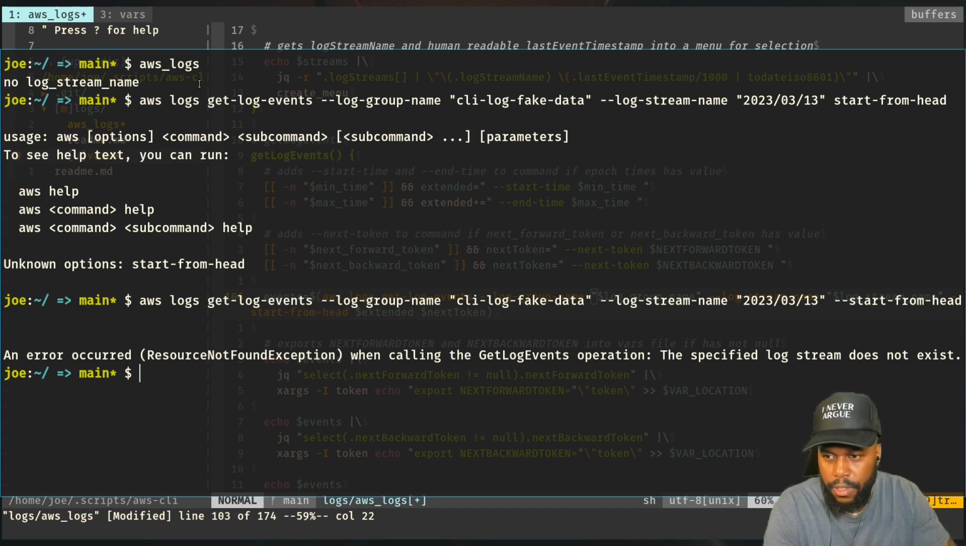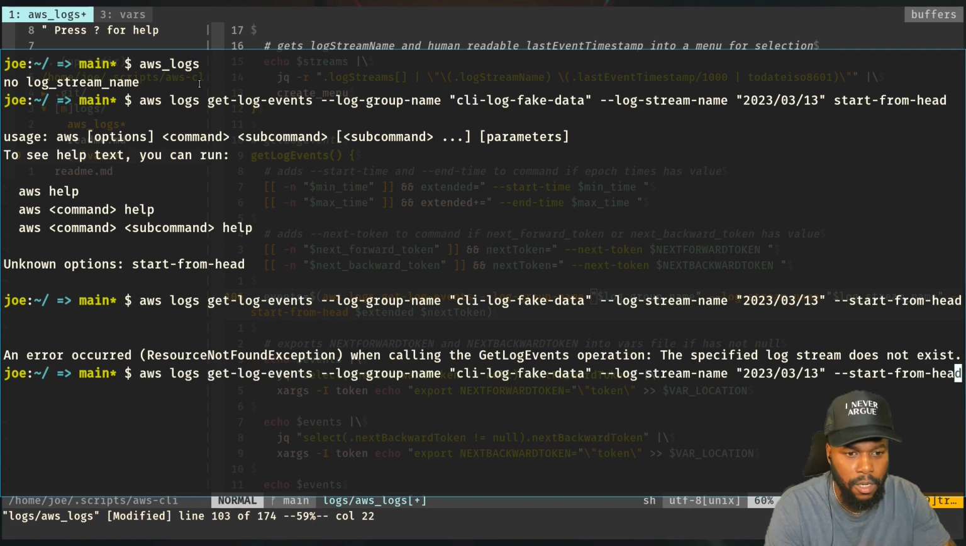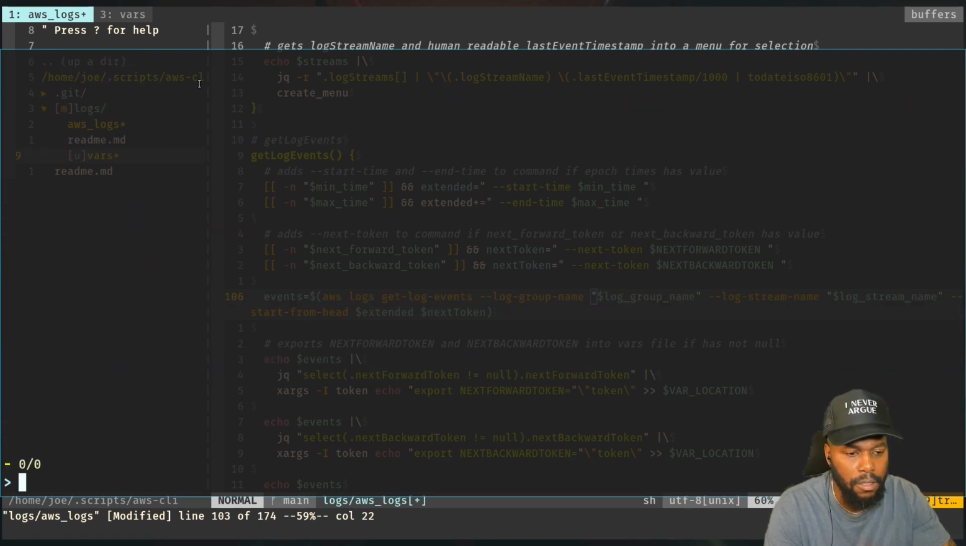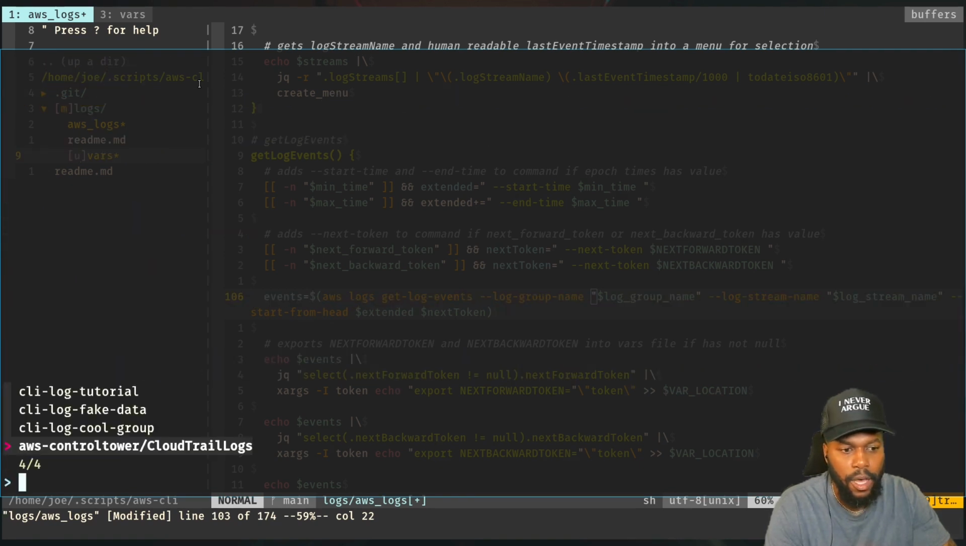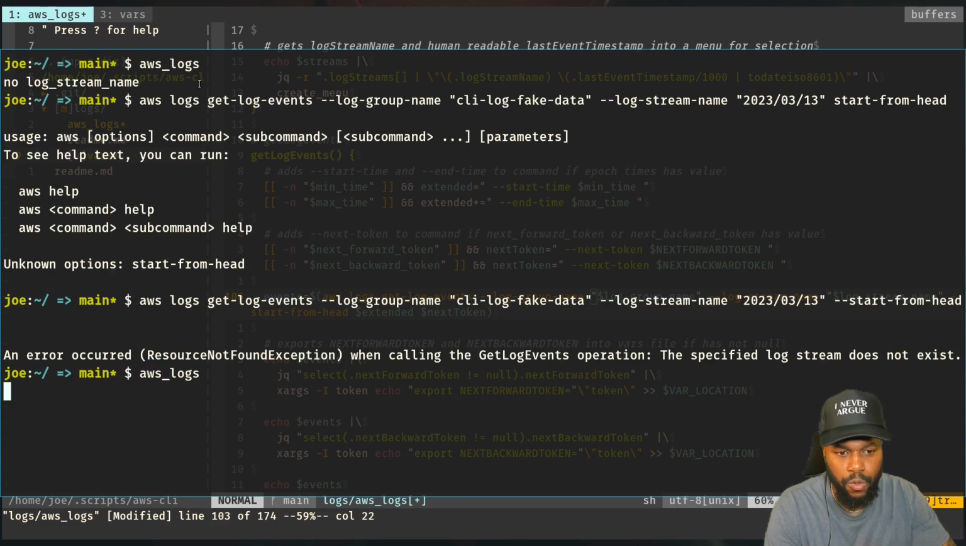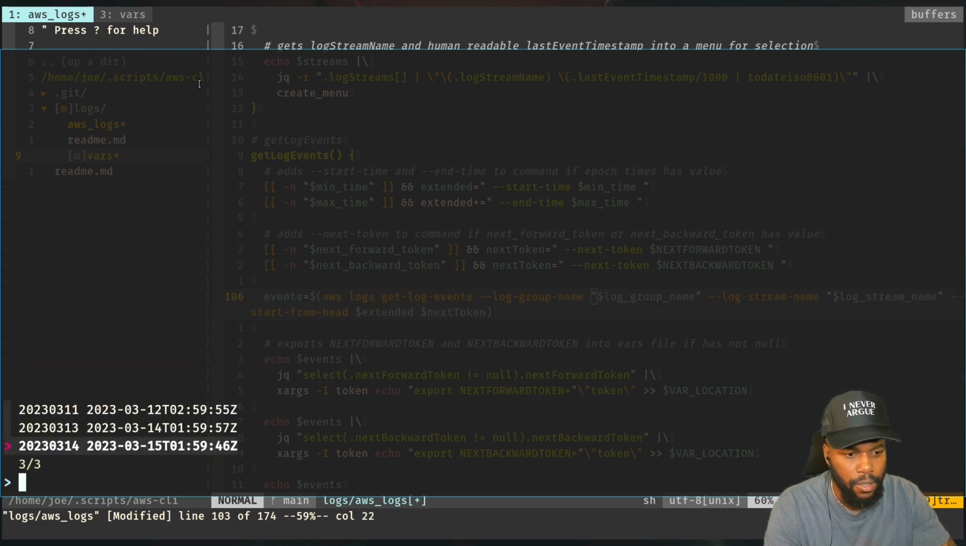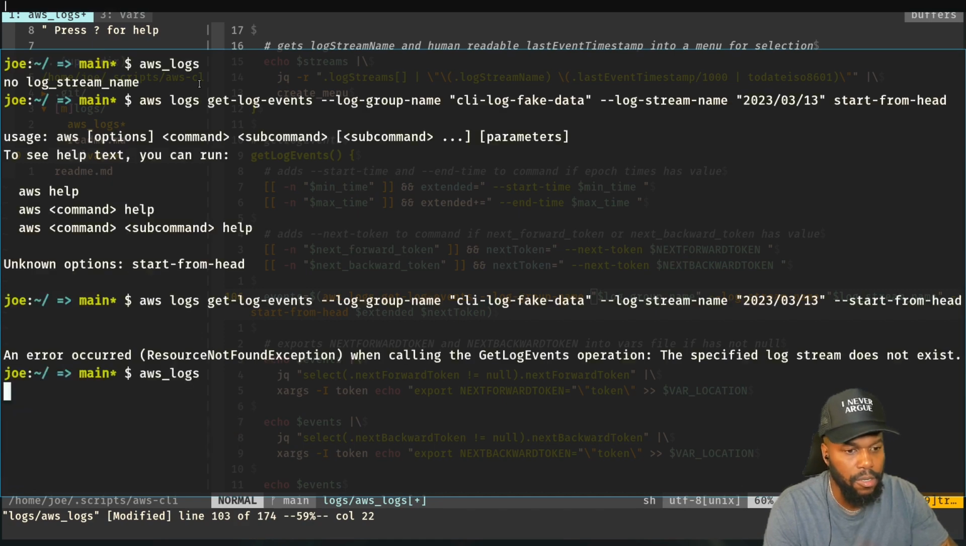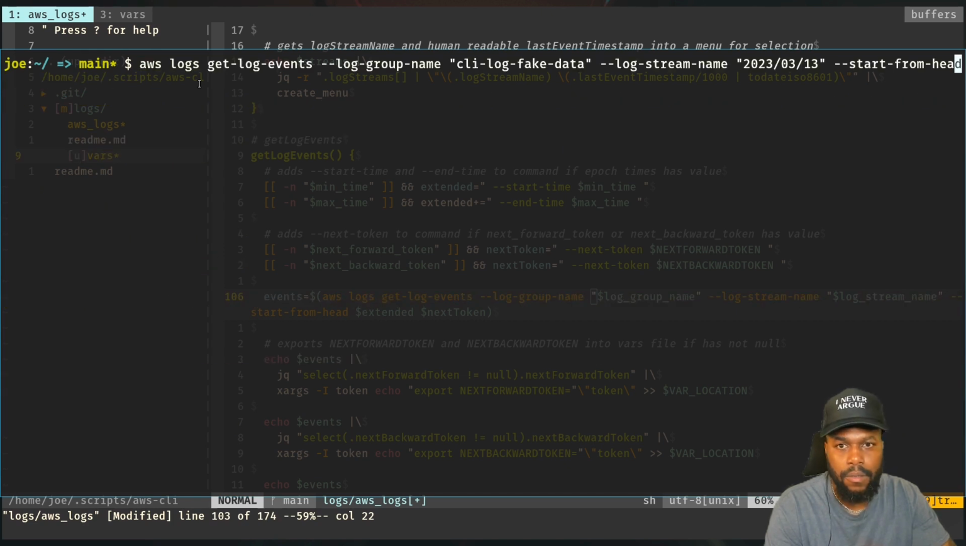This log stream does not exist. Maybe I did the wrong log stream. So let's see what it's called. So AWS logs. I want to show you how it works just from running the actual command. So it's 2023-03-14. There's no slashes. So that was my problem. So let's just take out these slashes. And I think it was actually 14.